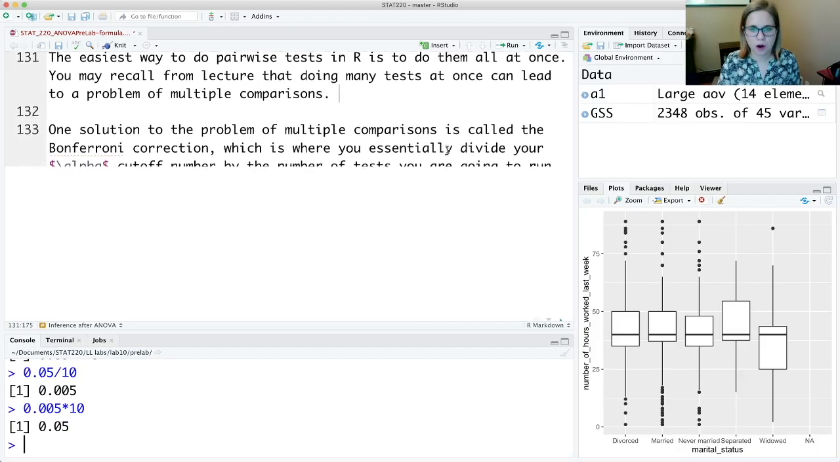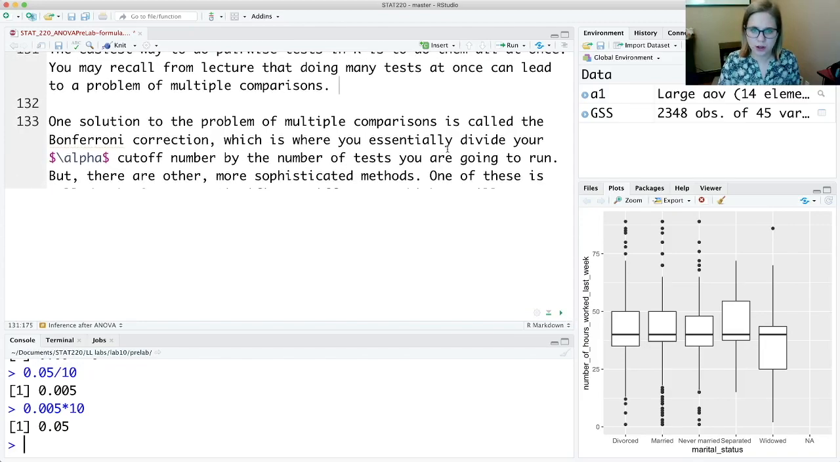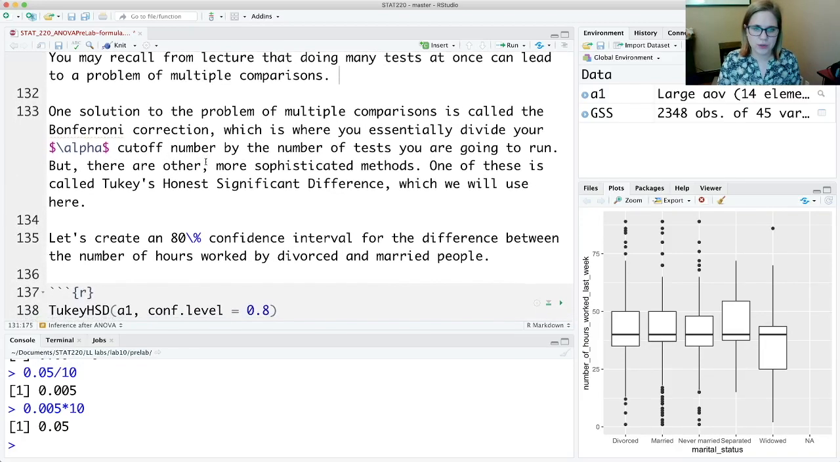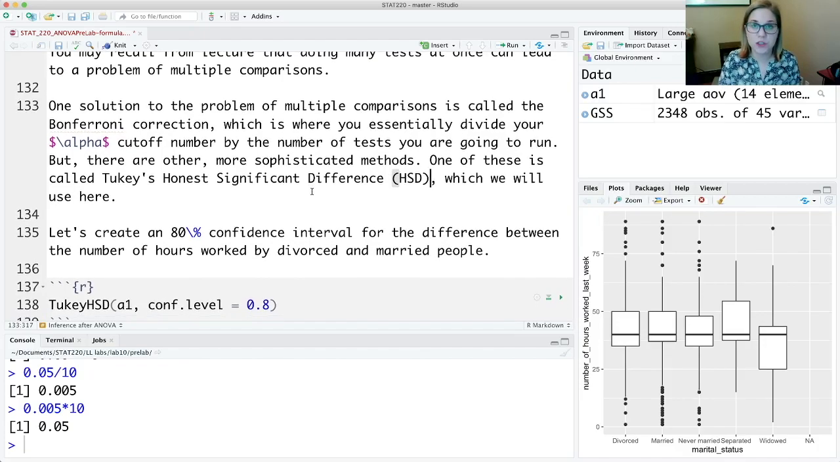So in R, you can do a bunch of tests all at once, and one of the ways to do this is using Tukey's honest significant difference. Tukey's HSD is similar to the Bonferroni correction, though a little more complicated. It was actually John Tukey, a statistician, who was coming back at another statistician who'd come up with the least significant difference, and he wanted to call his the honest significant difference. I'm not going to get into the details, but we'll just use it.